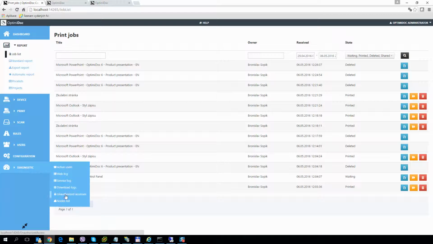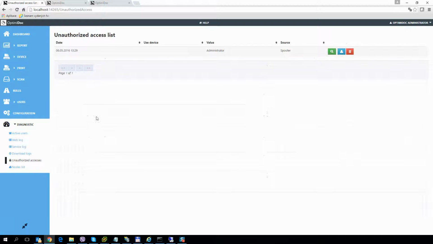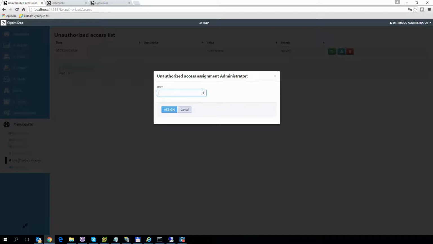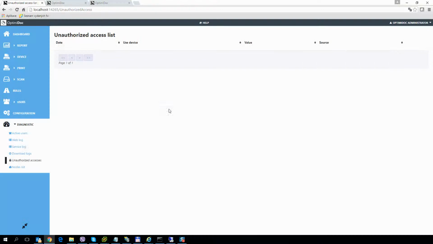And I check the unauthorized accesses inside the diagnostics, I see that there is some print with the username administrator. This login name is not available inside the OptimiDoc, and OptimiDoc deletes these jobs and just keeps the information in the unauthorized access list. I can create a new user or assign this login to some already created user. So I will assign this account to the Bronislav.